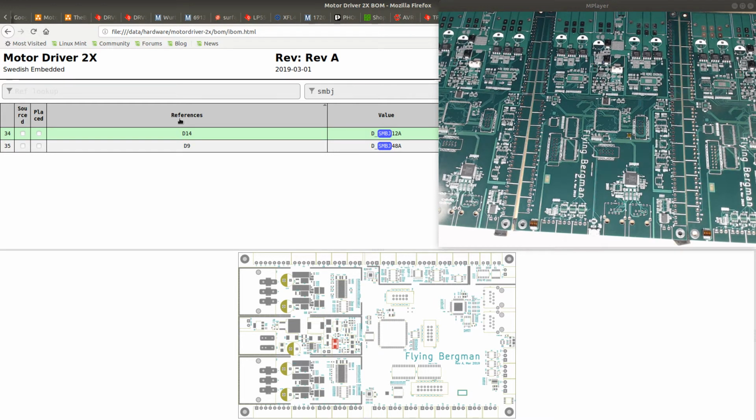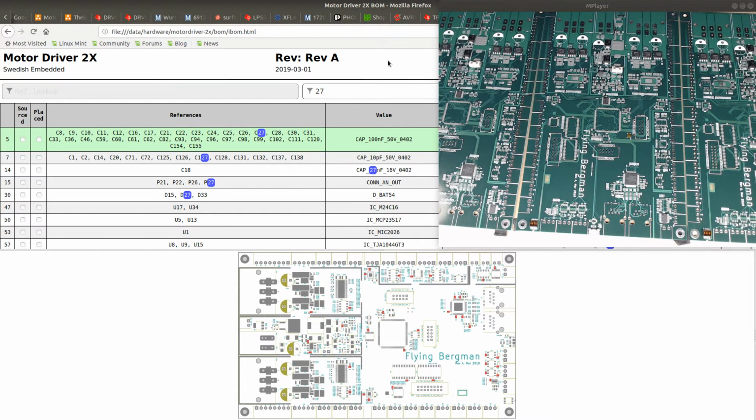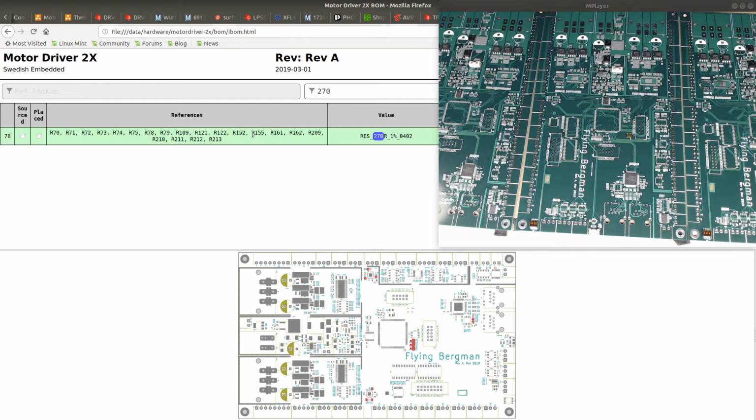Perfect. Very nice. Perfect. Next is 270 ohm resistors. Let's see, this one's placed, and 270. Got quite a few of them. Time to place all of them.